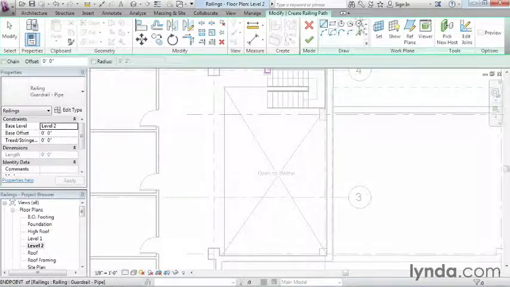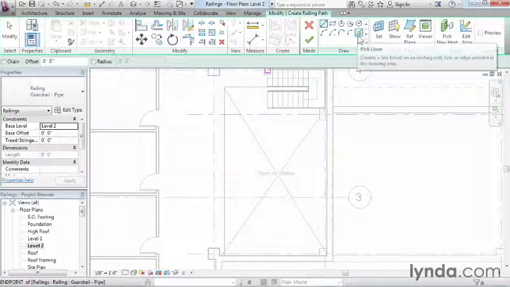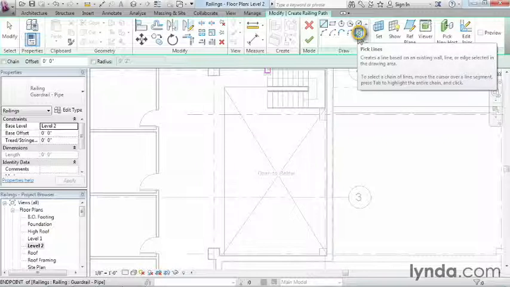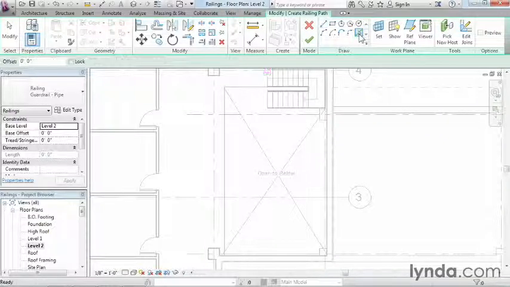Now, we could draw with any of these other tools, but what I want to show you here is the Pick Lines option, because this will make it a lot easier to create our sketch. So I'm going to choose Pick Lines, and I can pick right on the edges of this balcony, but I'm going to actually do it with a slight offset. So I'm going to offset that about 2 inches away, and I'll just click somewhere here in the plan view to make it the active view, and then go ahead and zoom in a little closer.